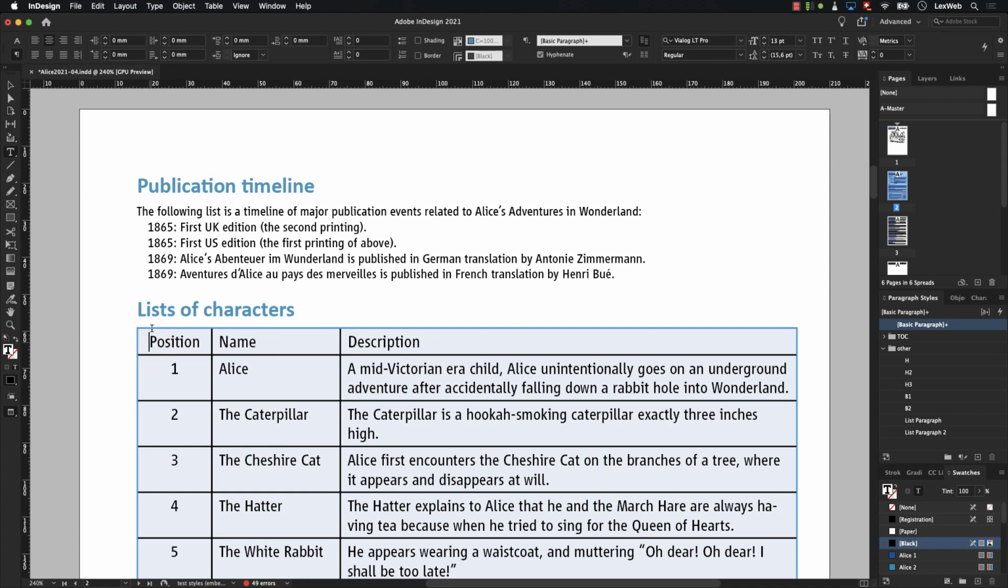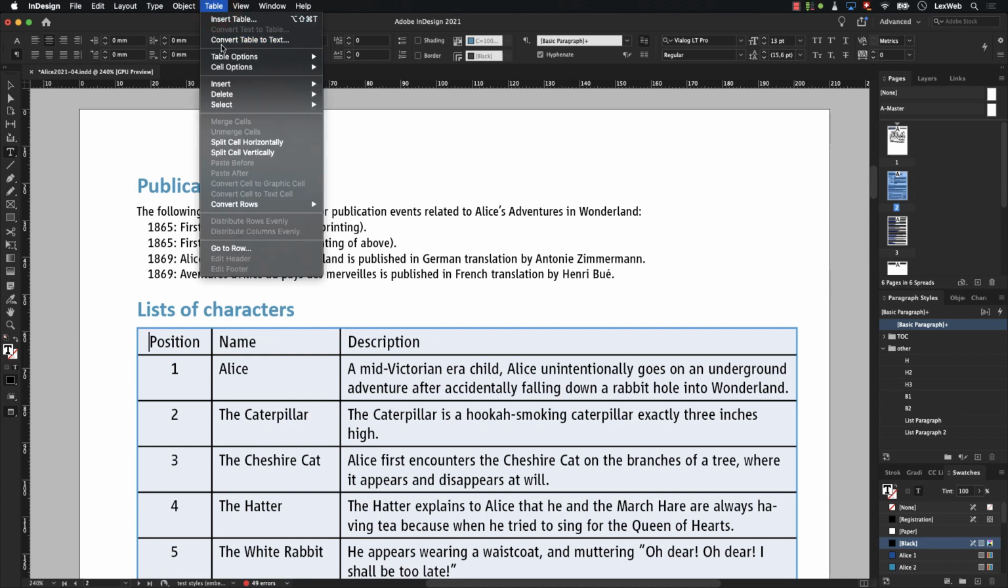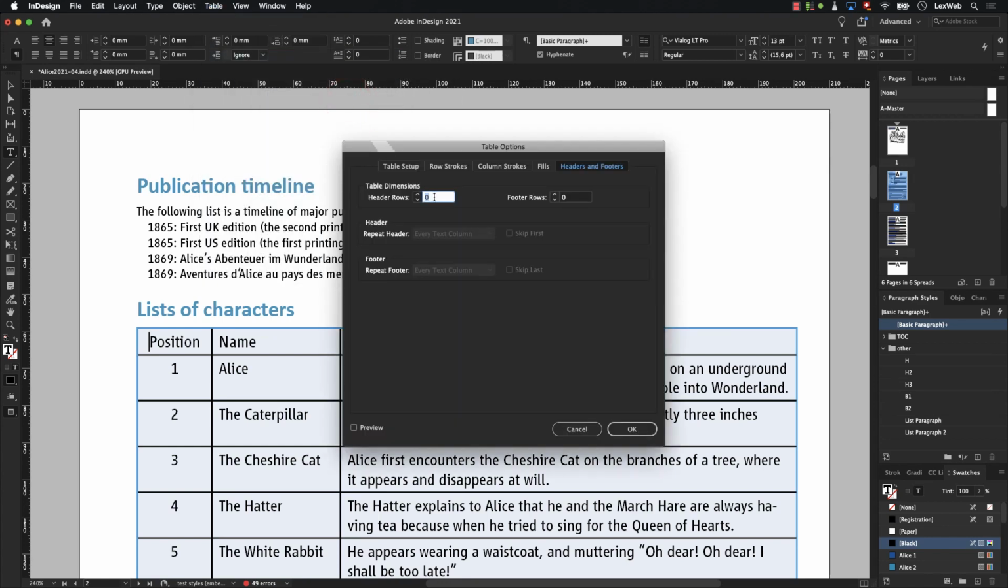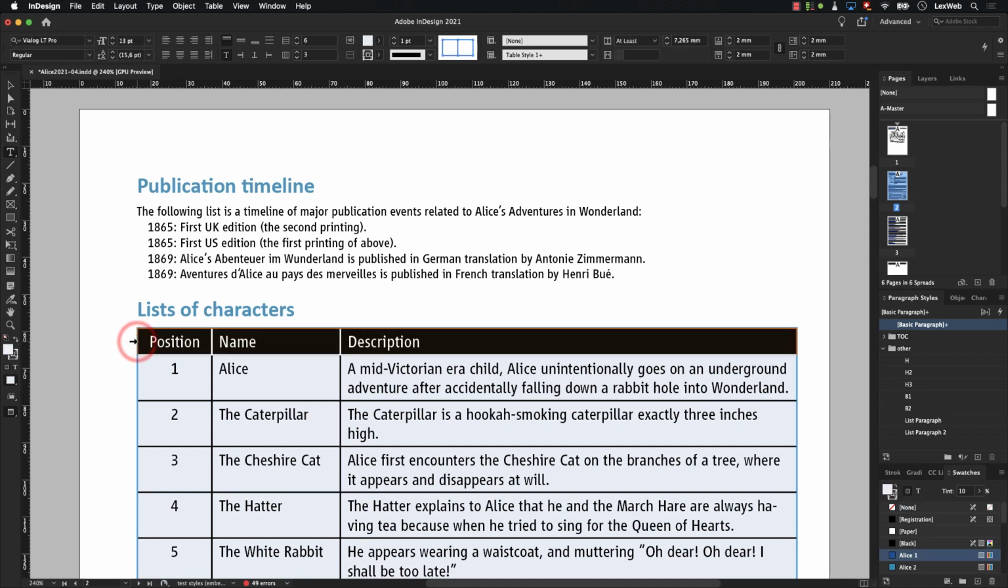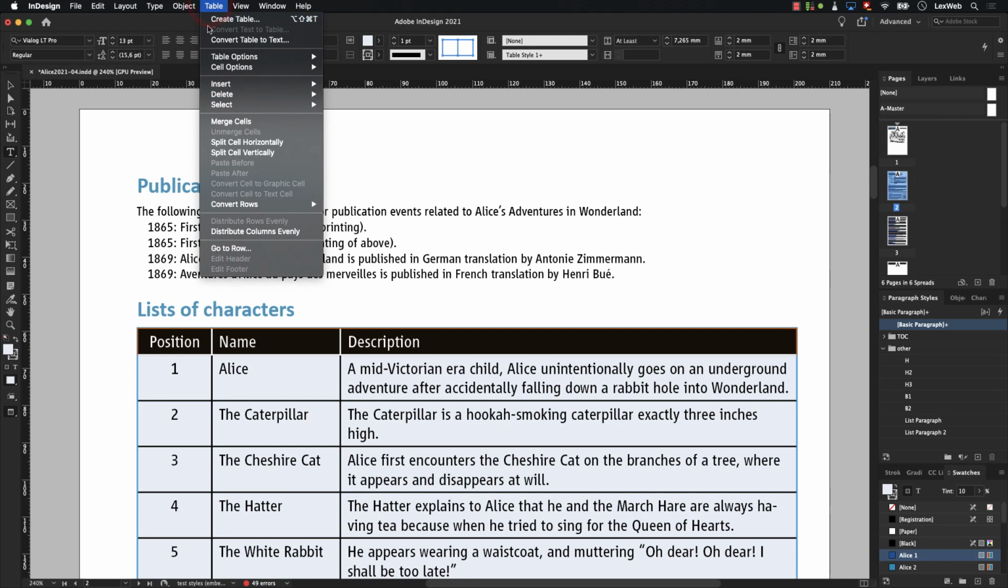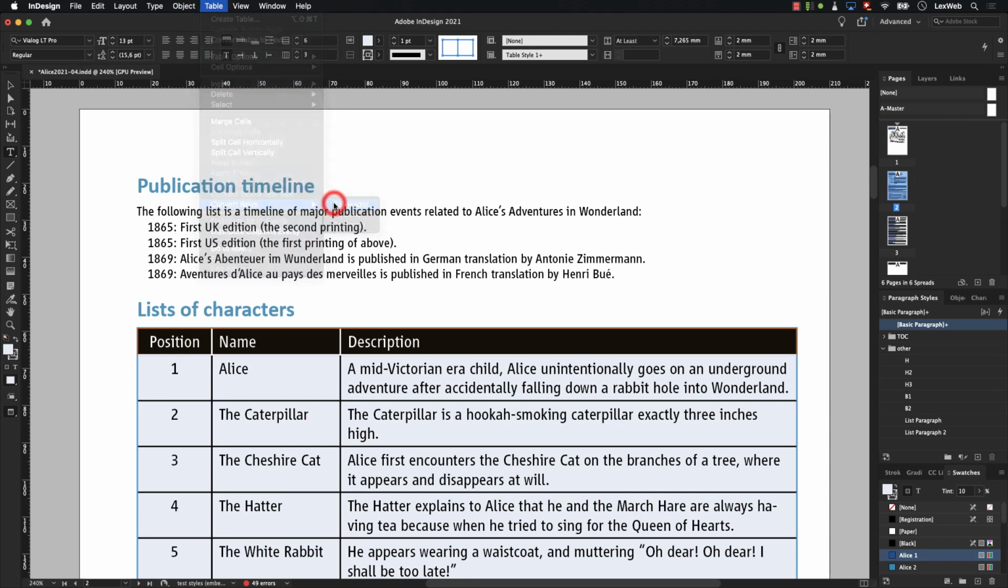To activate table headers and/or footers, select Table, Table Options, Headers and Footers, or simply Convert Row to Header. Here you will find a rich set of options to modify your table layout and table styles.